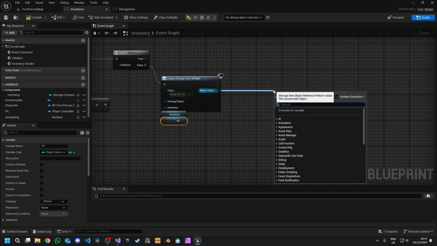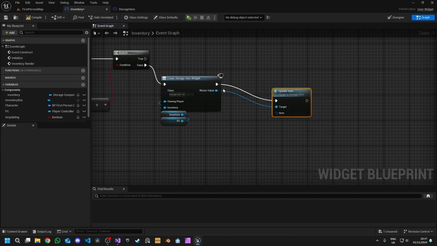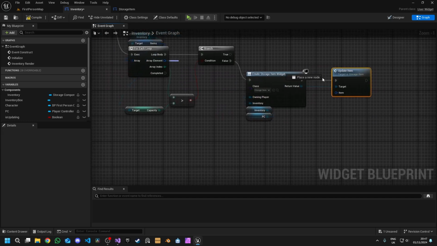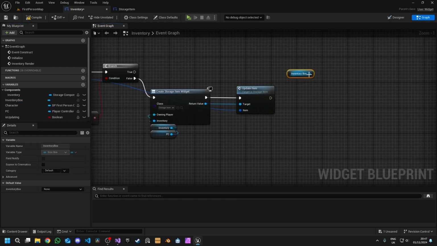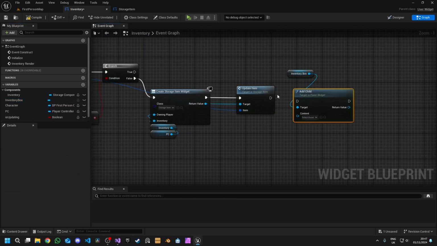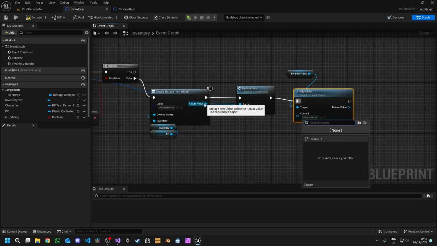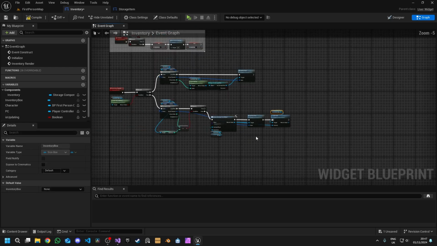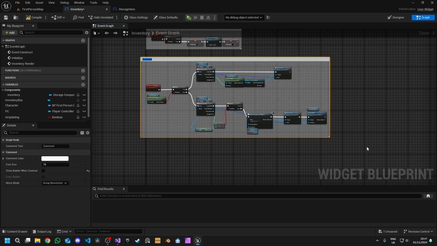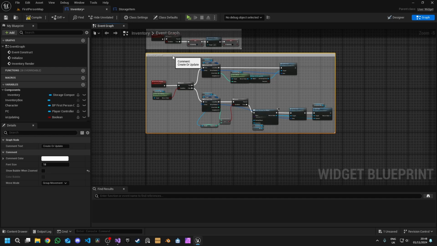We want to call update item. And we want to pass it that item from the for loop. And then we want to grab our inventory box here and add child. And then we want to just plug that into our new widget. There we are. Nice and simple. And this is just create or update. That's all that function is.